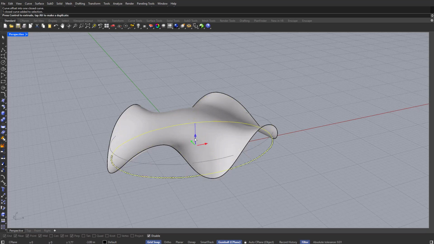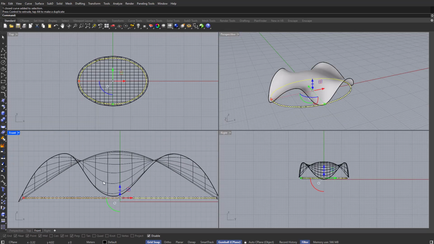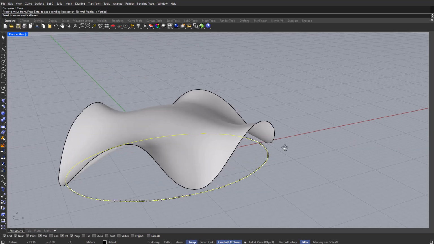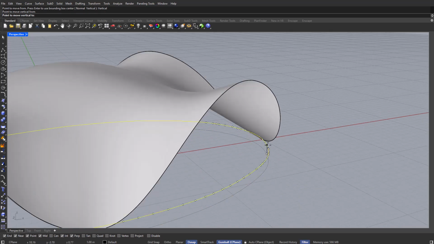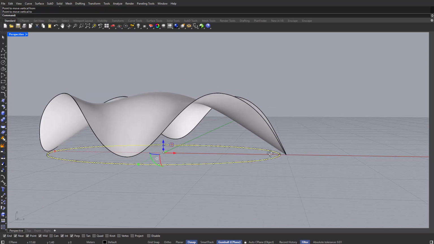Now we just need to move it downwards like this. And to be a little bit more precise, I'm going to also check it on the front view just to see that this is properly aligned. Alternatively, we can type in move and select the vertical option up here, enable grid snap, but activate the O snap. I'm going to grab this curve from this point and align it to the end point of our surface.